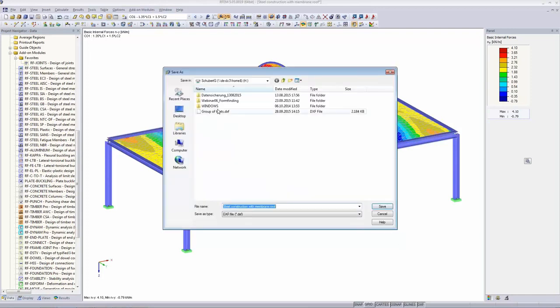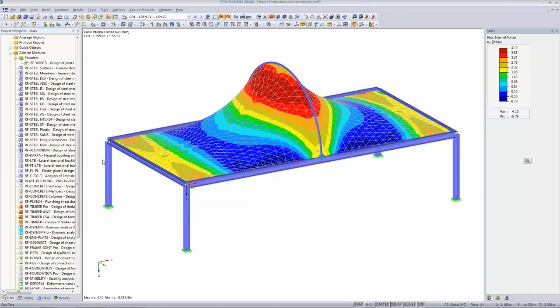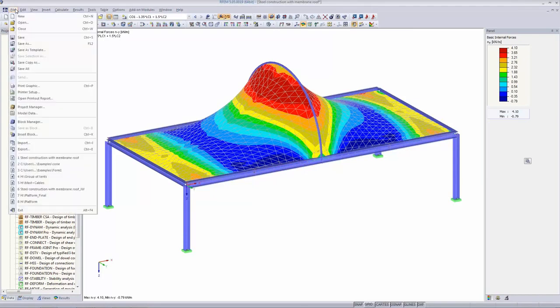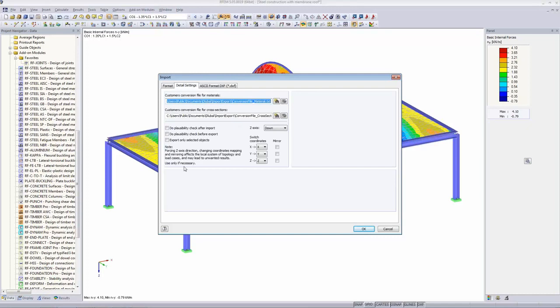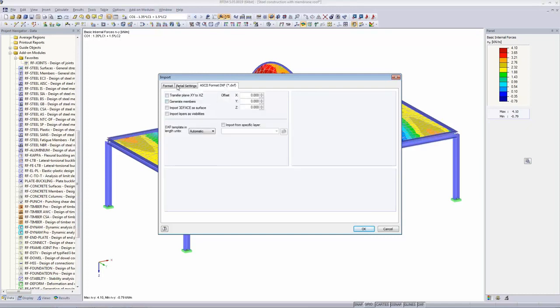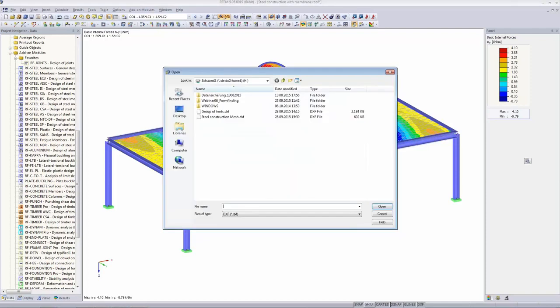We can do so, and I just call it steel construction mesh, and it was successful. Now, just to show you, you could also have a finite element mesh from somewhere else and import this, or you can use this one again and import it back into RFEM. So that's what I want to show you. In the same way, under file import, you have the possibility to import DXF files. So I click on this, and that's all I have to do basically here. You could also create members, but I only want to import the mesh right now.